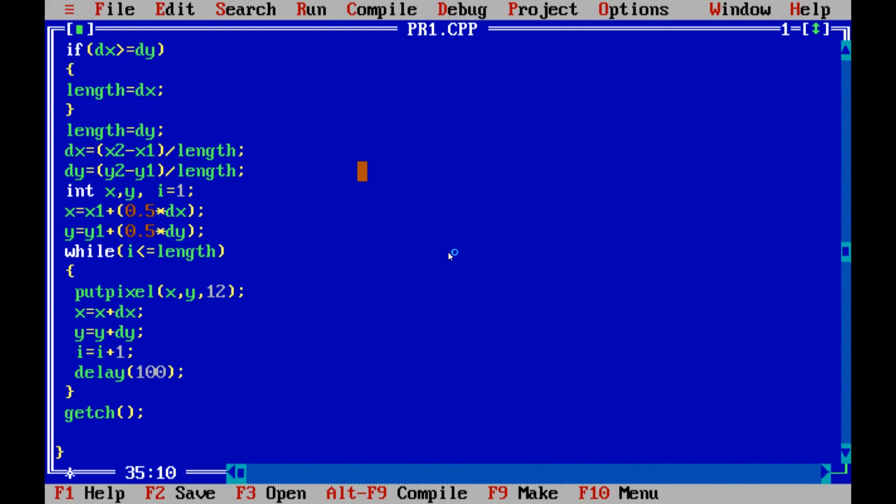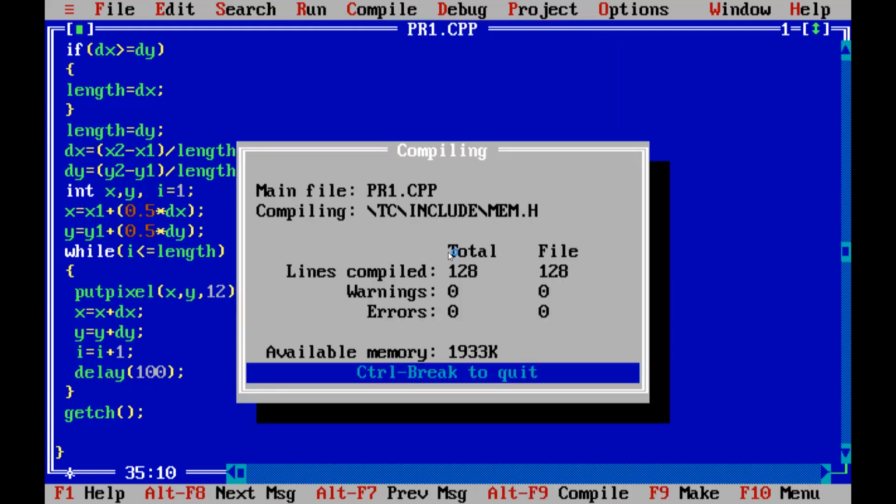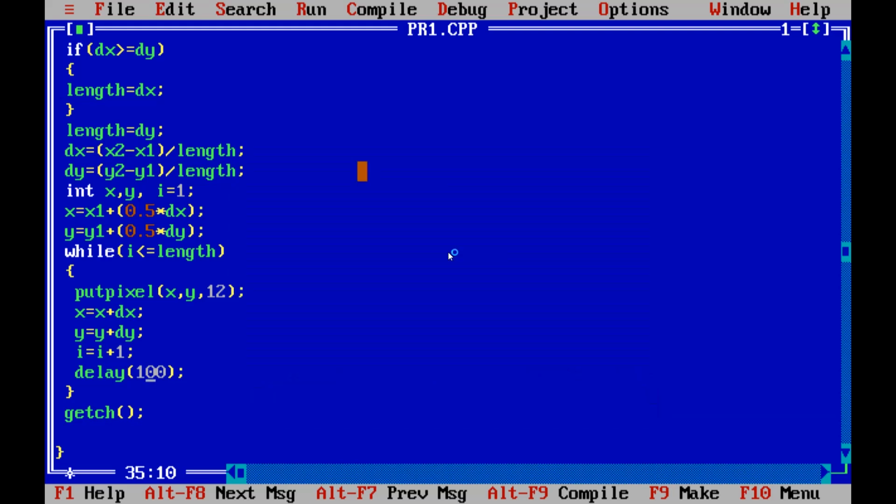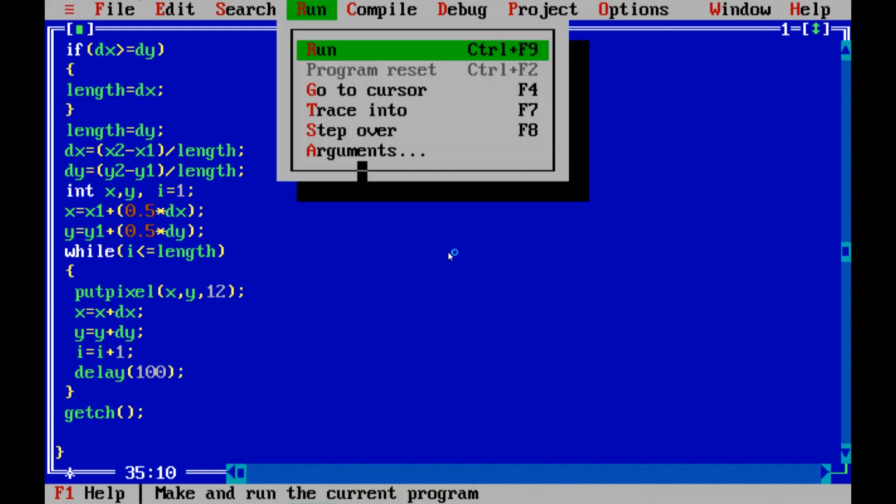Okay, so first we have to compile this program and see how many errors there are, or what the output of the program is. So I'm going to compile the program with Alt F9. Here it is, there is no error and no warning. Now we are going to run this program with Control F9.